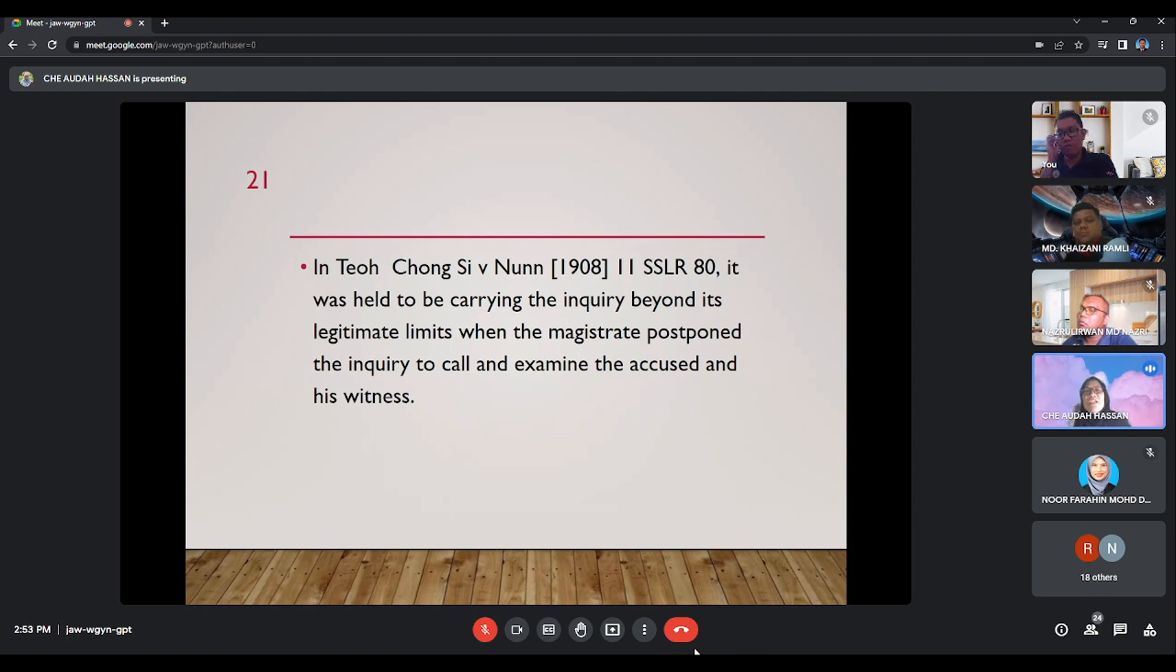Dia kata dalam sini magistrate tu dah go beyond the limit. Kenapa? When the magistrate postpone the inquiry to call and examine the accused and his witness. Dia nak buat taking cognizance, nak buat examination, tapi dia begitu detail sehingga dia nak call the accused untuk datang and also witnesses during the examination. So this is beyond the prescribed limit of taking cognizance of an offence.